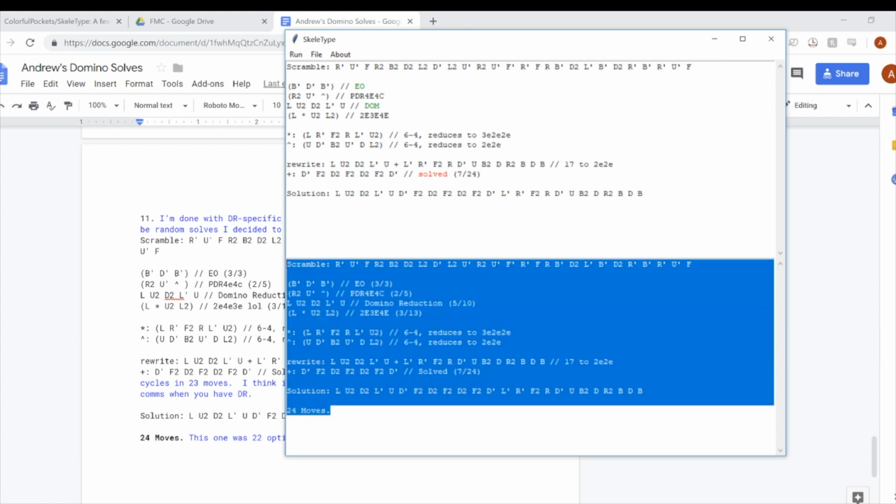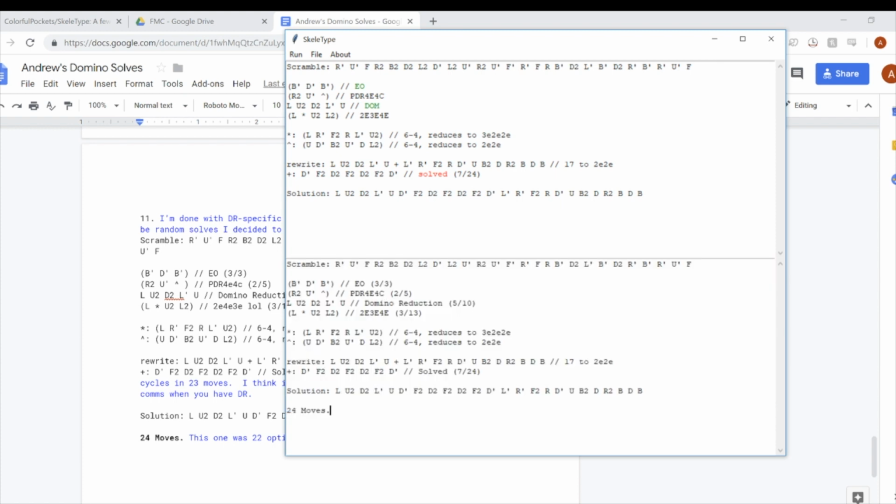And you can see it gives you the whole thing really nicely formatted down here. It expanded the abbreviation of DOM to domino reduction, and it gave a running move count for every single line, except for the ones with insertions because it knows not to do that. So it even capitalized solved for me to make it look nicer. How nice of it. Yeah, that's my program.